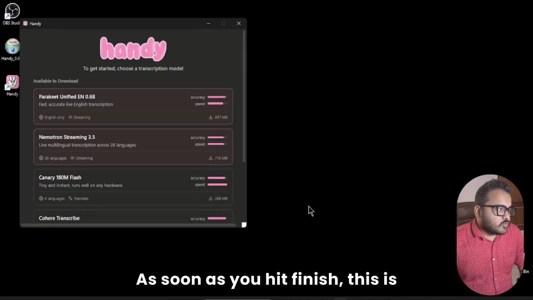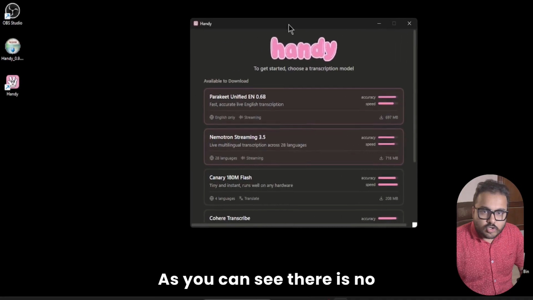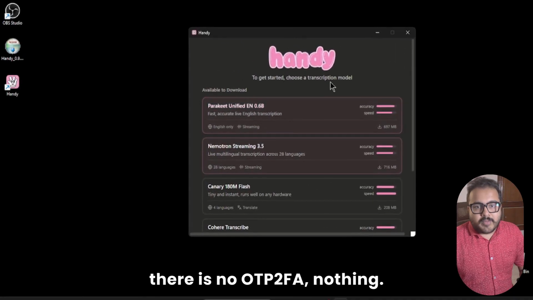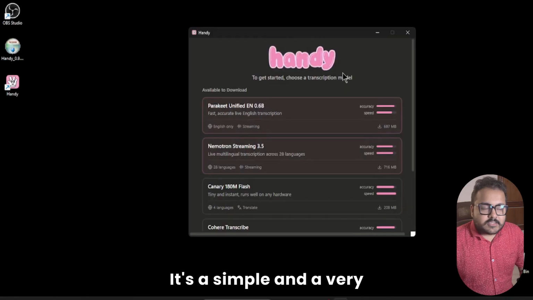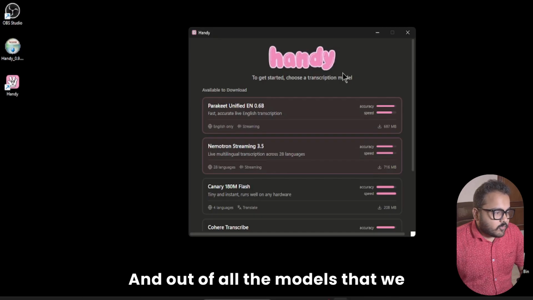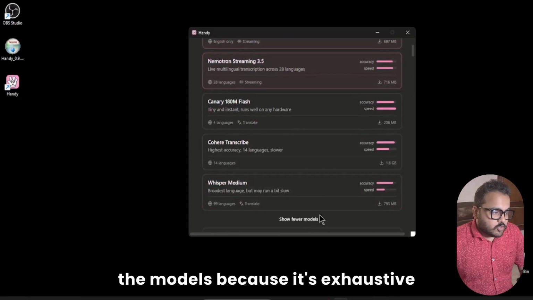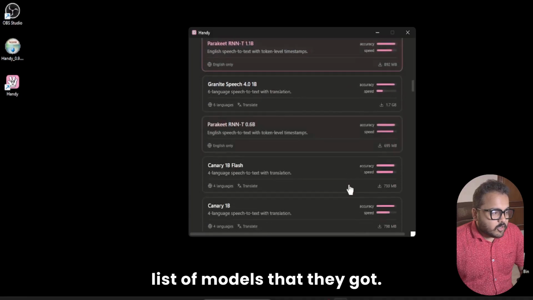As soon as you hit finish, this is what you're able to see, right? As you can see, there is no login, there is no sign up, there is no OTP, 2FA, nothing, right? It's a simple and a very easy thing to set up. And out of all the models that we got here, and you can look at the models because it's an exhaustive list of models that they got.